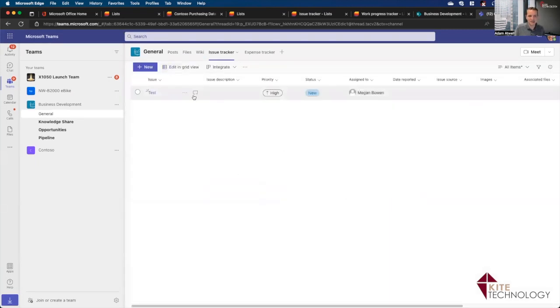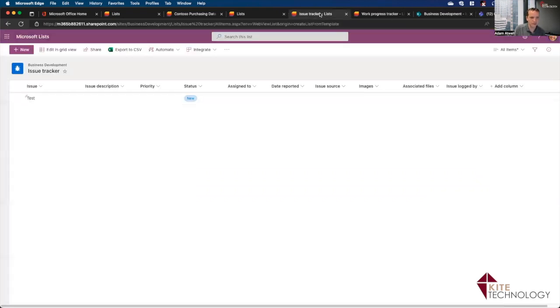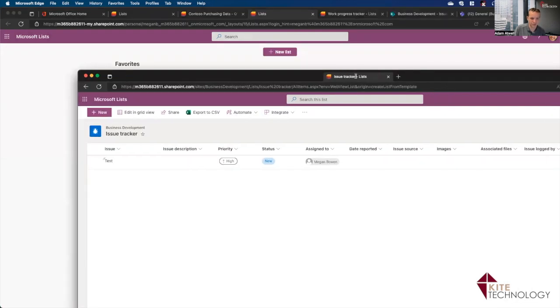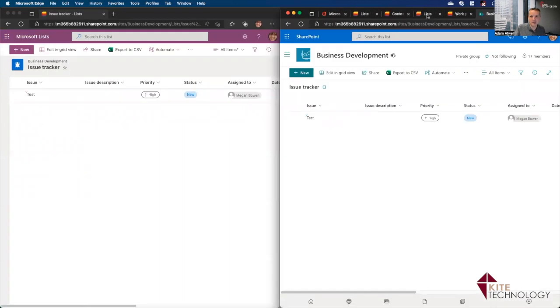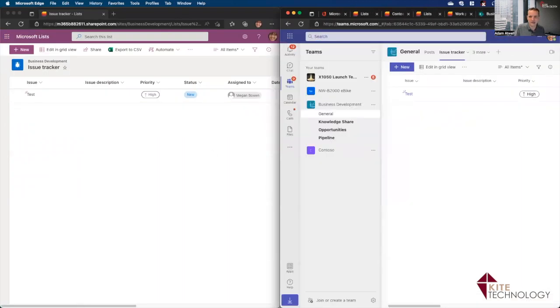Now you can see that we did add from the SharePoint site, right? And this is the issue tracker. If I come in here and I look, this is also updated over here. Now, you know, we're looking at the same exact list in three locations: in Lists in my browser. I'll move that over a little bit. We can also see it in SharePoint. There, the exact same one. And then lastly, in Teams, right?